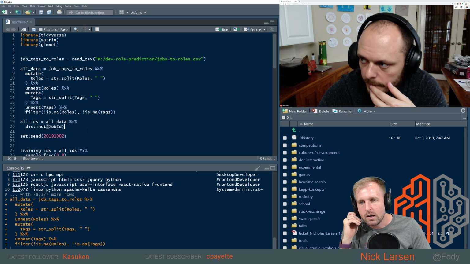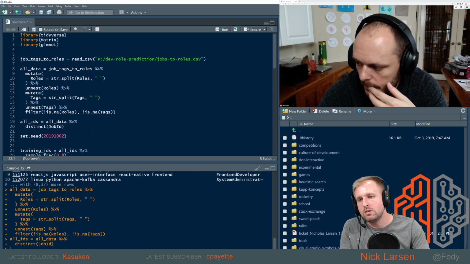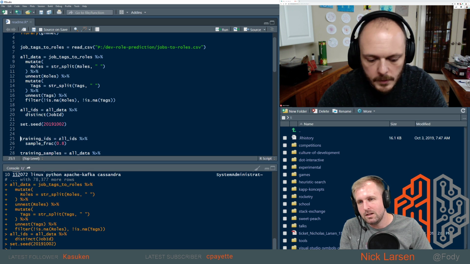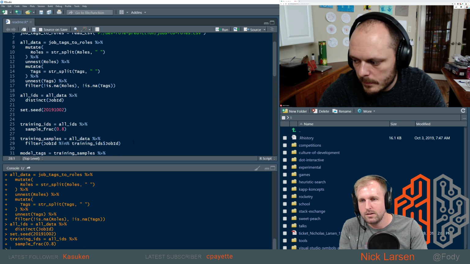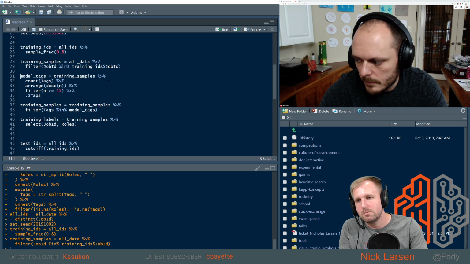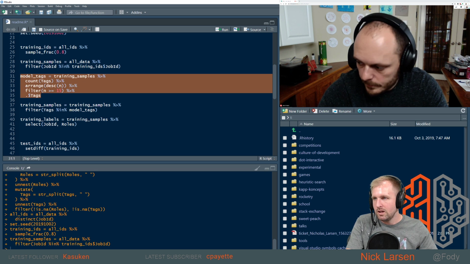And then I also filtered to clean up anything that had missing data because that's not very useful for us. All right, the next thing is I'm going to grab the job IDs that we're going to use to separate this into a couple of different sets. I'm going to take the IDs and take 80% for our training set, and the rest we'll keep aside. Training samples is basically just saying give me all the rows where the job ID is in the training sample. And then the tags that are in the training part are the only tags that we're going to keep.